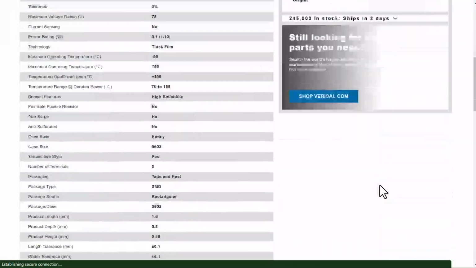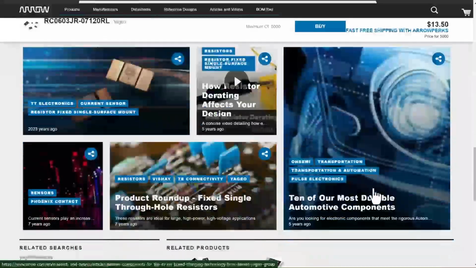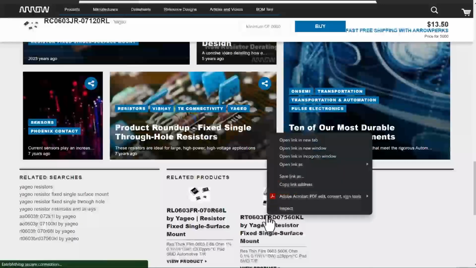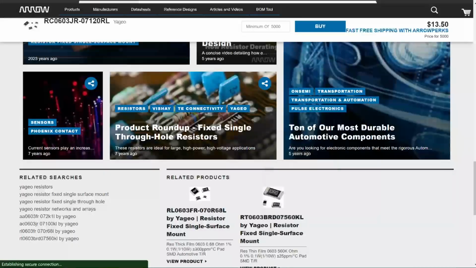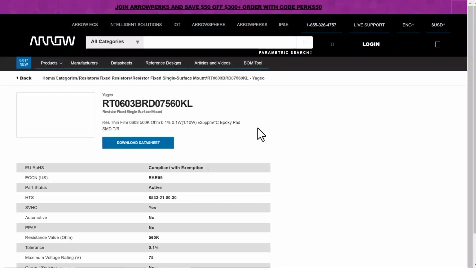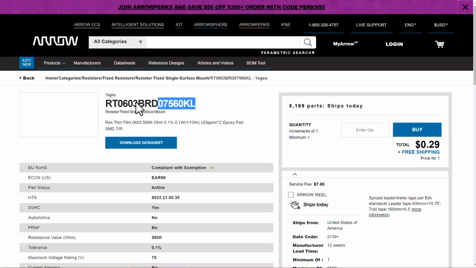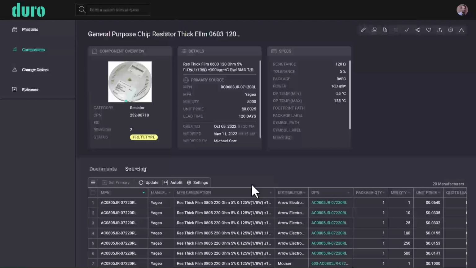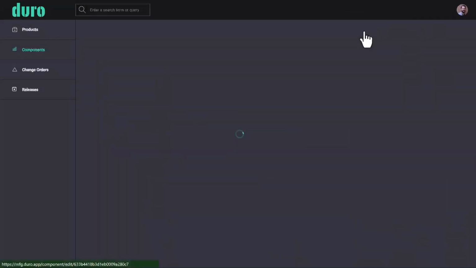That being said, I want to look at some alternates here. So I'm going to open up this item. I've already done my research and know that the specs for this resistor meet my requirements. So I'm going to go ahead and go through and copy the part number, and add it to my items here as part of my sourcing.